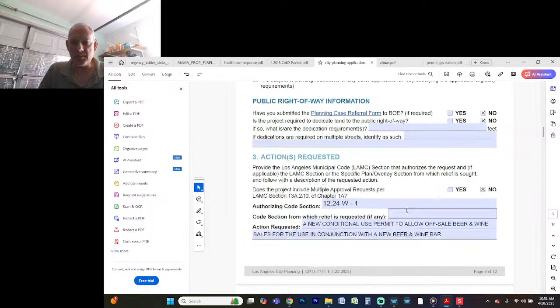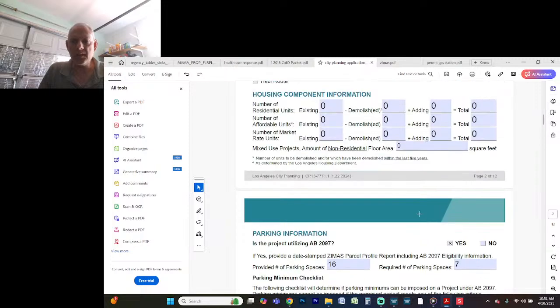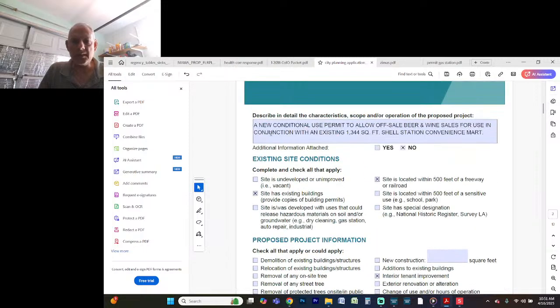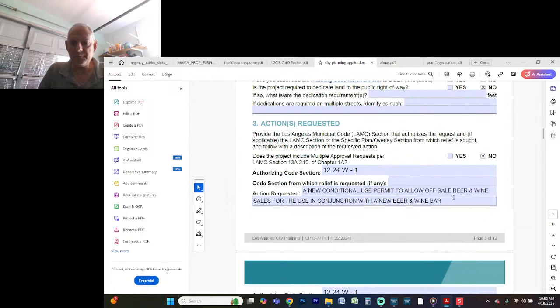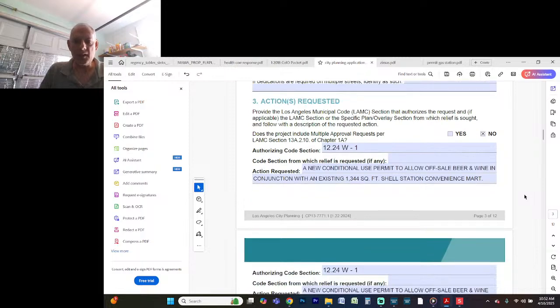So what I could do, since this says beer and wine bar, which is incorrect, we will come up here and take this last sentence, copy, connection with, okay, a conditional use permit to allow off-sale beer and wine in conjunction with an existing Shell station convenience mart. Okay, that's good. Now I'm going to Control S.